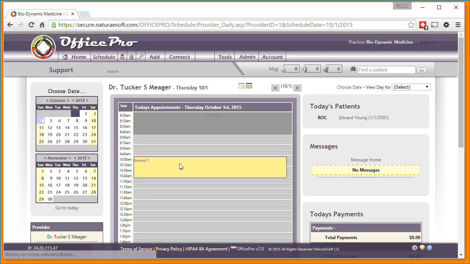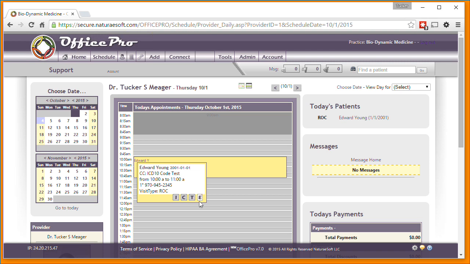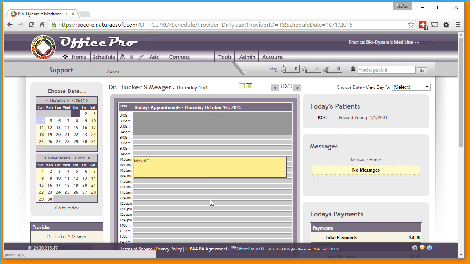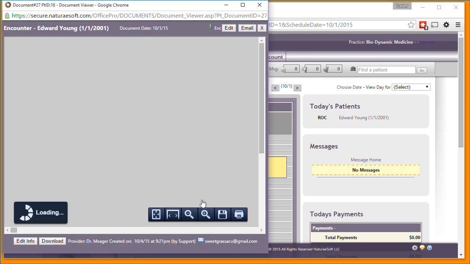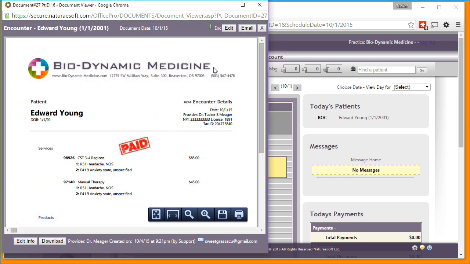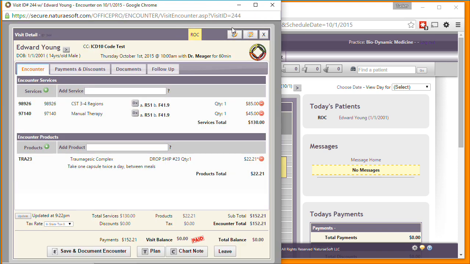Once the encounter has been saved, you'll see that the encounter document button on the visit now looks like a piece of paper instead of a gray button, and that's to indicate that the receipt has been created. You can still access the information, but of course you'll go to the receipt first. You can hit the edit button in the top corner to get back in and make any changes as necessary.